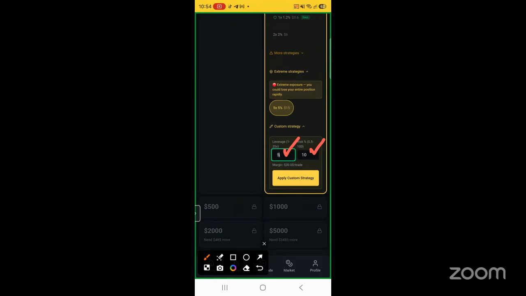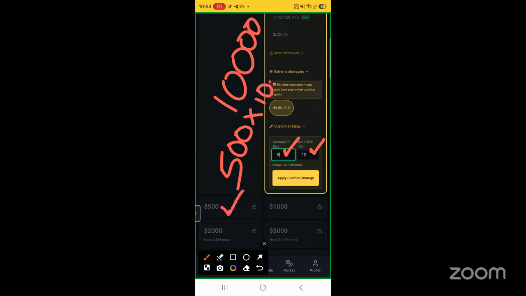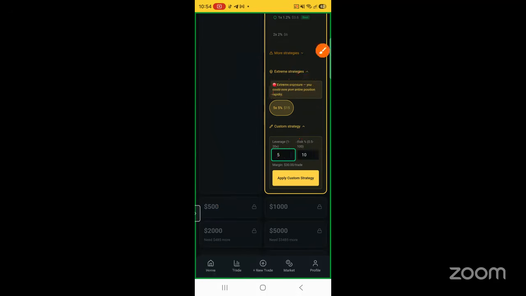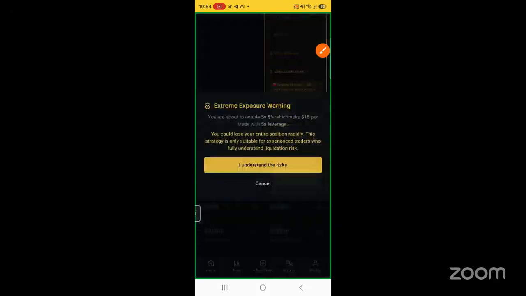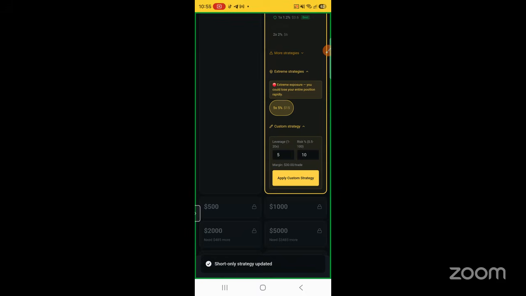Which means if I have maybe $10,000 capital, and maybe I've selected my $500 strategy, it's going to take this $500 times 10%. It's going to allocate $50 per trade. Then on each trade, it's going to use 5x. So you make way more money by exposing more capital, but exposing more capital also comes with more risk of you losing that capital. I tell you this strategy, you can lose your money.